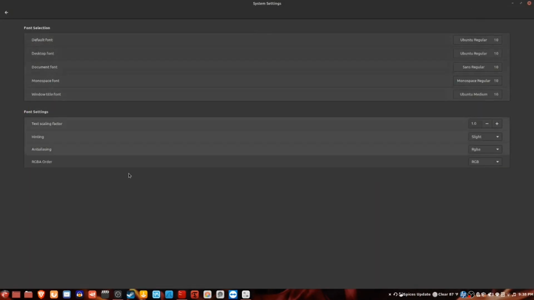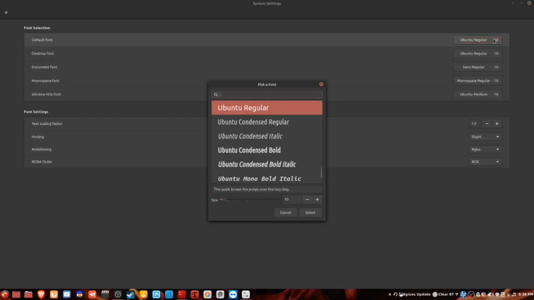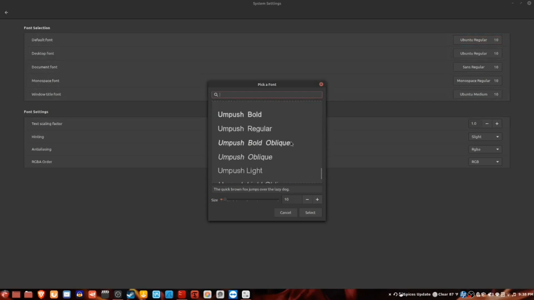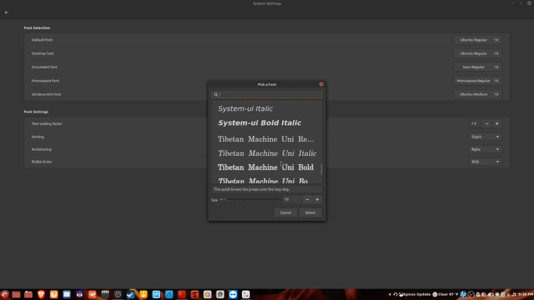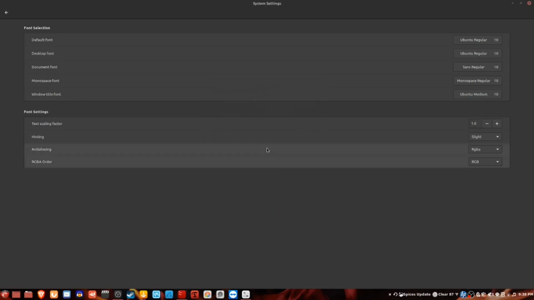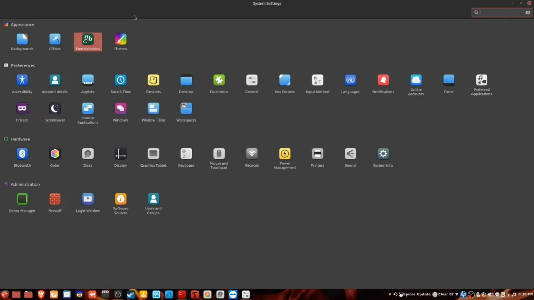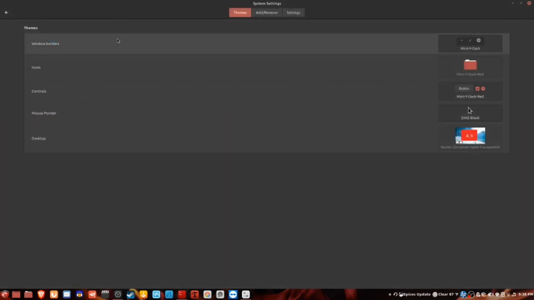You can change whatever fonts. I mean, here they are. Ubuntu and stuff. You can change any fonts you like. It's really cool. I like this stuff. But I don't mess with it that much. I leave that alone.